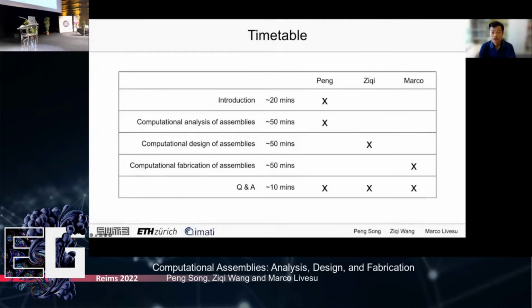Here is a rough timetable of this tutorial. I will start with an introduction and then present computational methods for analyzing different aspects of given assemblies. Next, Ziqi will present computational methods for designing assemblies for usage in different applications. And Michael will introduce computational methods for fabricating complex shapes as assemblies. Lastly, we will have some time to take questions from the audience. So let me get started on the introduction.